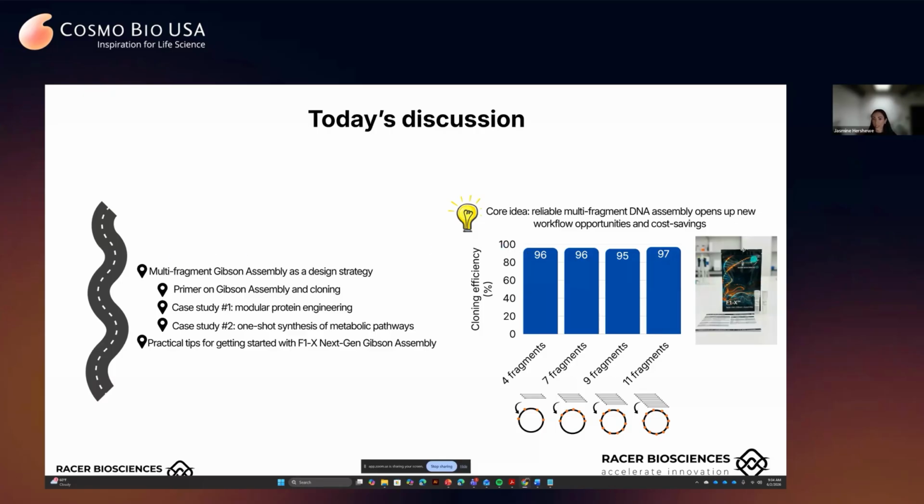I'll introduce you to our reagent called F1-X, which is Next-Gen Gibson Assembly, that allows us to very efficiently clone many fragments in a single tube, like you're seeing in the bar chart here, with cloning efficiency over 95%, even up to 11 fragments at a time. I'll go through a couple of case studies, and then we'll close it off on practical tips for getting started with F1-X.